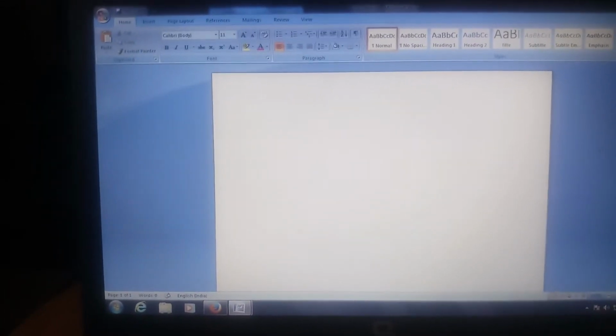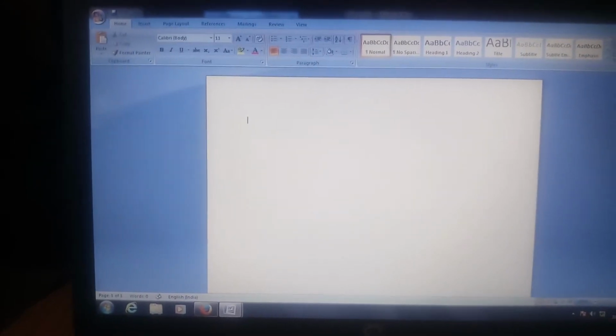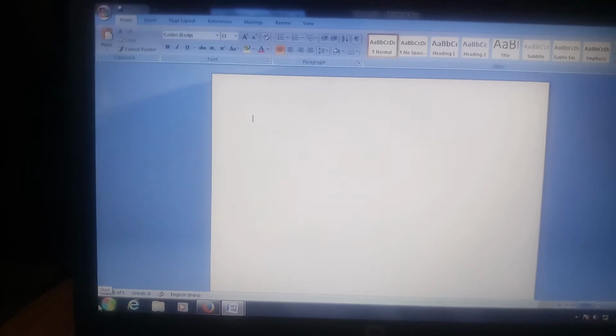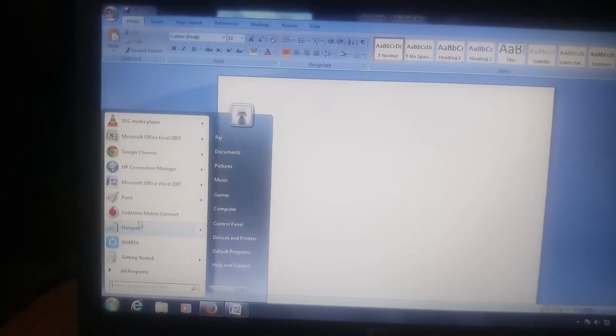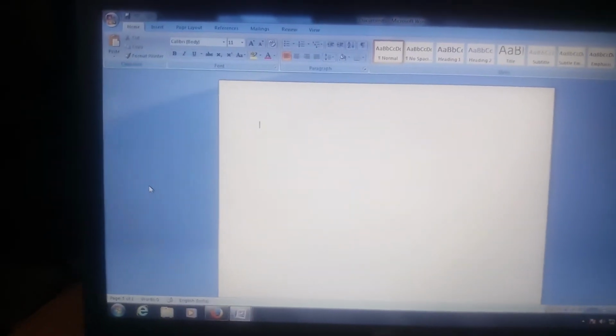In this video, I am going to share how to create a document and save as document in MS Word. While in the system, below the top right corner, we have the start button. While clicking that, the options will appear like this. We need MS Word, so I just go with clicking the MS Word option.